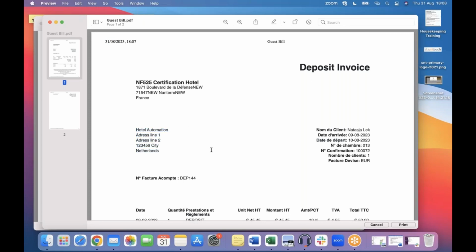But you'll have to make sure that you click on use company address before you post the payment, otherwise it doesn't work. If that checkbox is unchecked when you're voiding the bill, the void deposit invoice will use the primary guest details as well. So you want to make sure that either you leave that toggle on to be able to use the company address, or you leave it off.